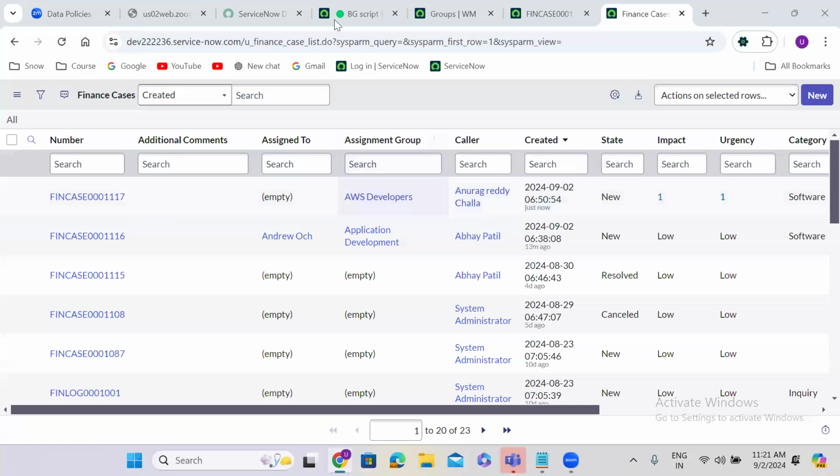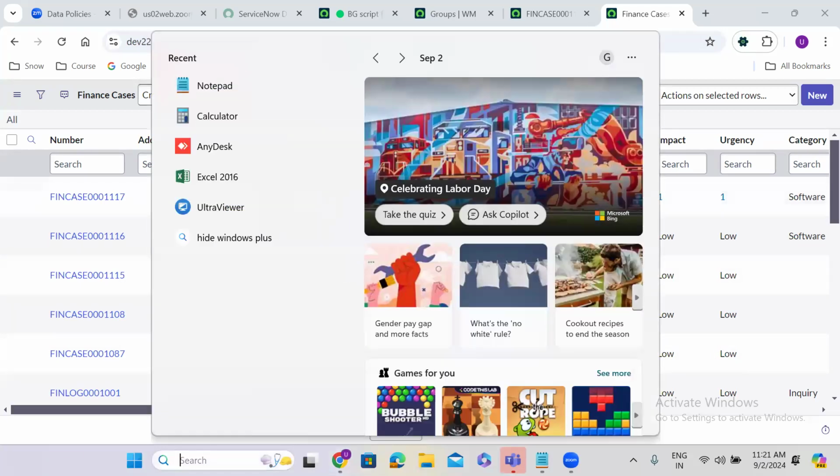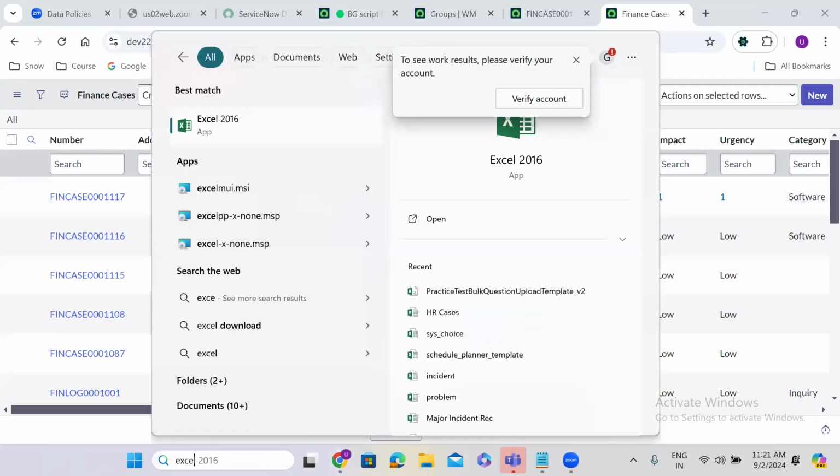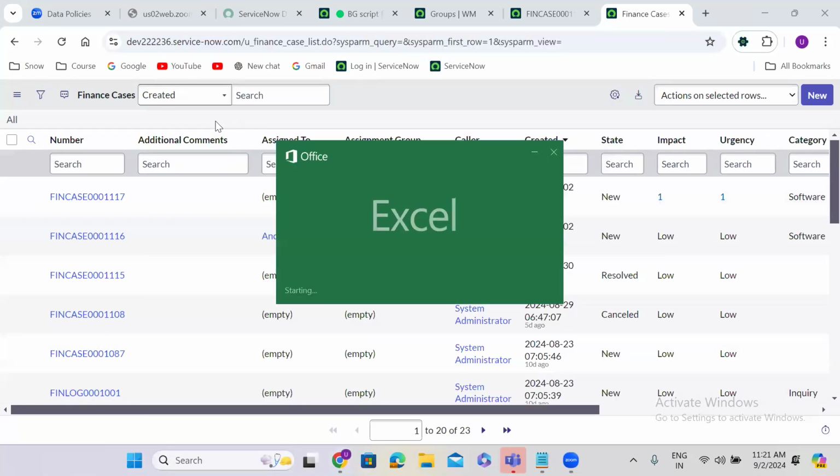From Excel sheet also we will create one more record. I am just opening one Excel sheet here. Don't try to do it from the Excel sheet now, because there is a separate topic for it.